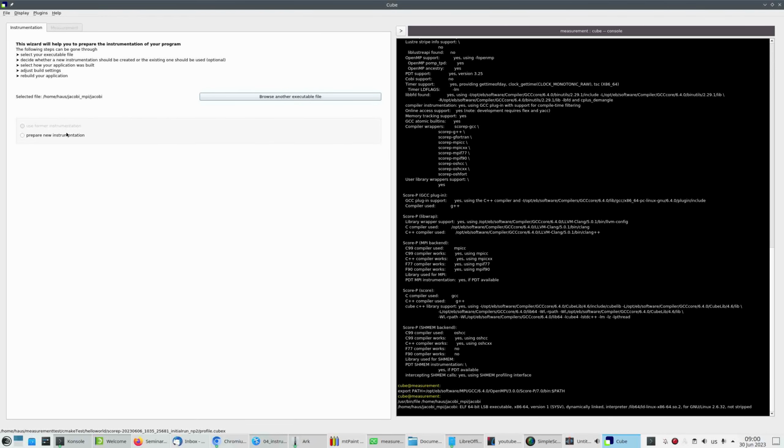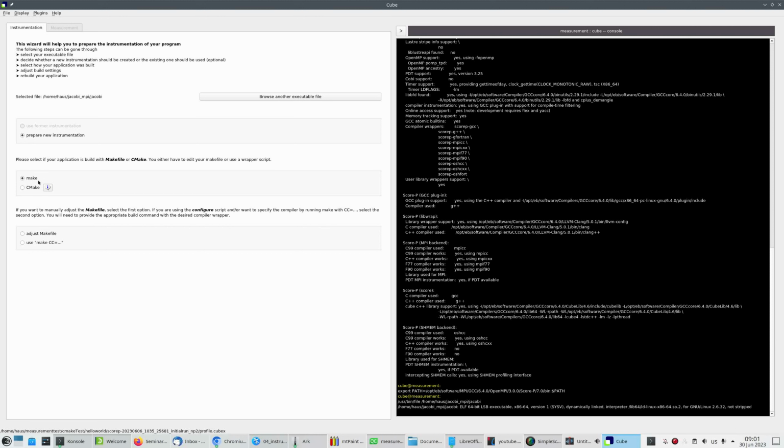Now the plugin asks us to prepare a new instrumentation. There's also the option to use the former instrumentation, but only in case the former instrumentation exists. In this case, it doesn't exist, so it's disabled. Here we have to specify if we use a makefile build or if we use CMake for building our application. In this case, I've got a makefile and I will show you the steps to perform instrumentation with a makefile. But later, at the end of the video, I also show you the workflow for CMake-based build.